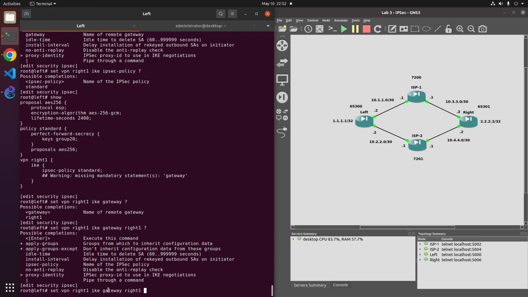All right, so set VPN right 1, IKE gateway is right 1, and I think we've already got our IPsec policy. We're not going to do anything with idle time, intervals, and anti-replay. Anti-replay is a counter that increments continuously on all of your IPsec traffic. That just prevents replay attacks. It's effective enough, so nobody worries about it too much. All right.